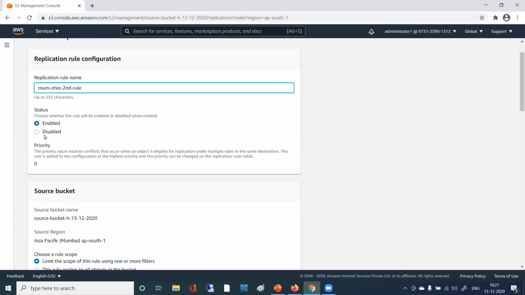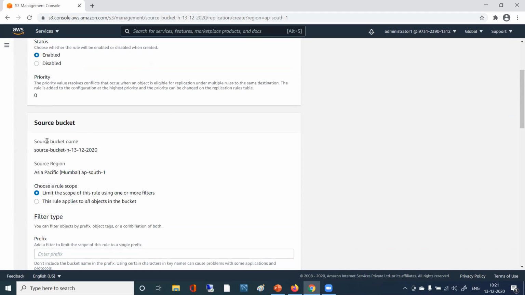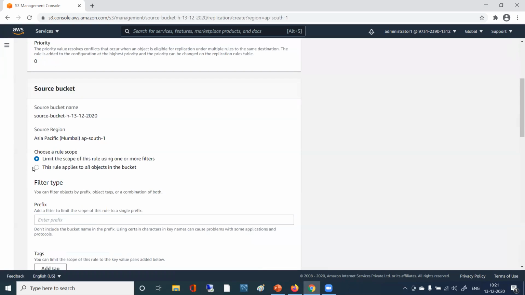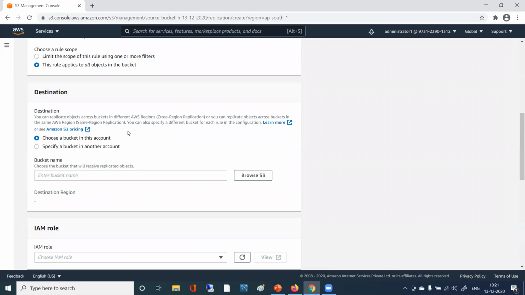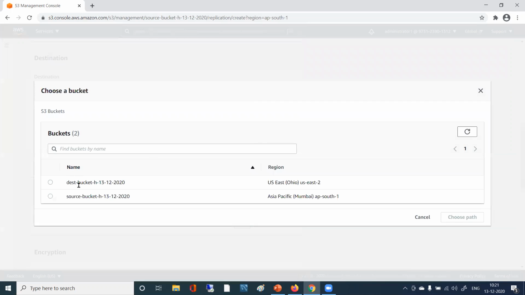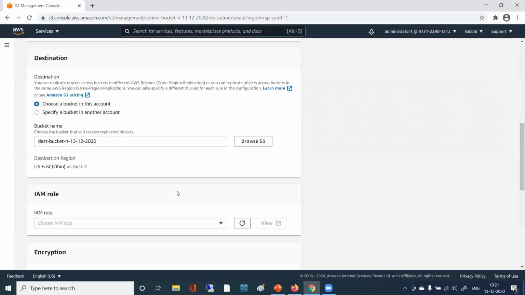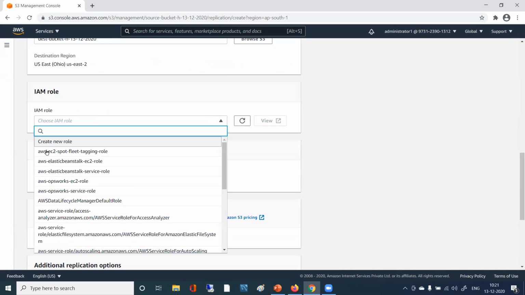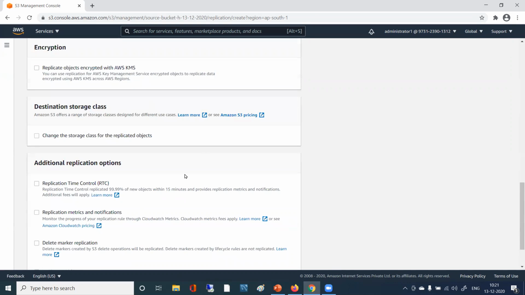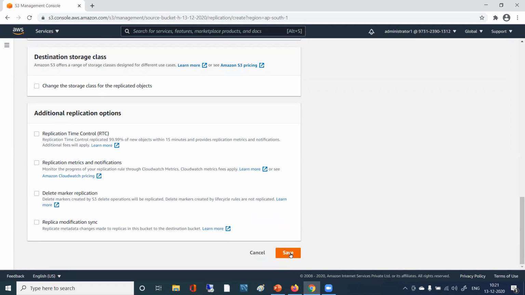Now status is enabled. Now the source bucket. The rule applies to all objects. Okay, let's do it for all objects. Now choose a bucket in this account and then choose the bucket name, right? So let's choose the destination bucket. Then encryption and all, just leave it. Change the storage class, same as additional replication. Say save. Fine, Dharma.